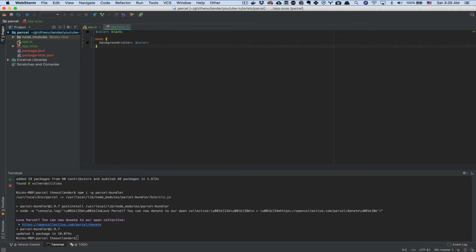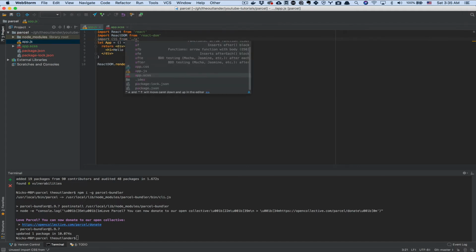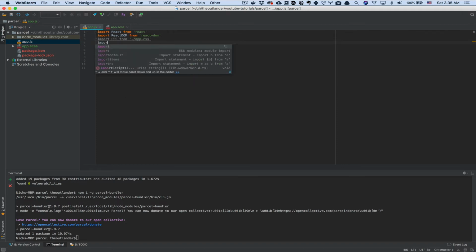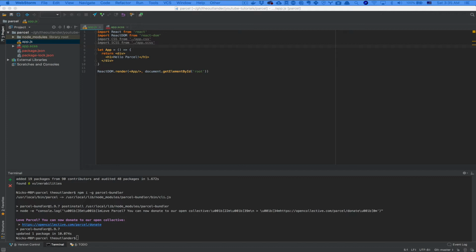it's set up correctly. I'm going to go back to app.js and import the two files. So let's say import CSS from app.css, import SCSS from app.scss. All right, so we have the two style sheets imported.